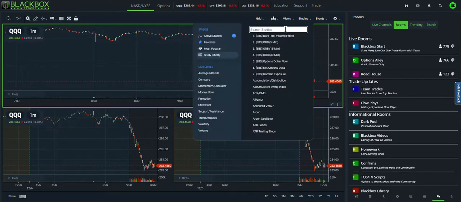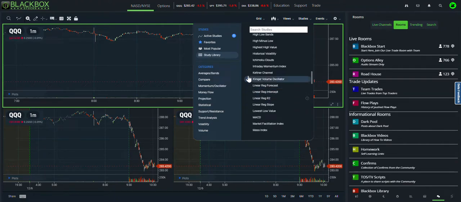Now when you click on studies, you have the study library that comes up. And one of the two of the best features I think now is you can click on favorites. So you can highlight them, or basically click on the little star. And as you click on the star, it's going to move those to the top for you.